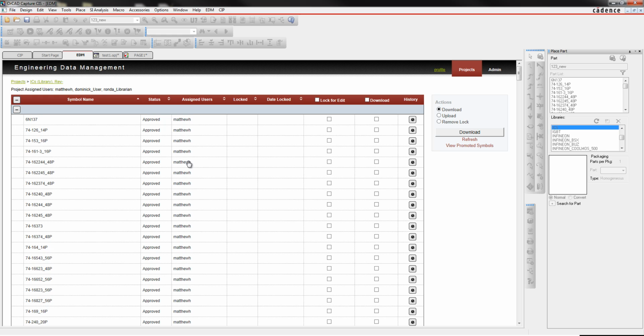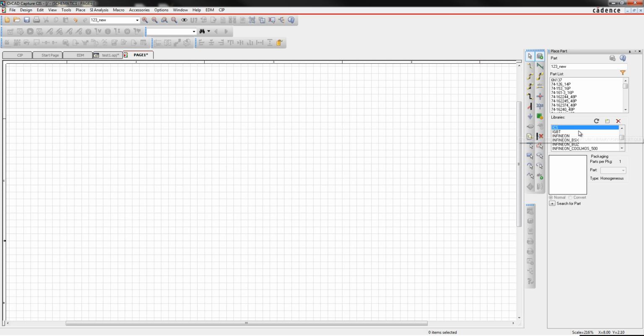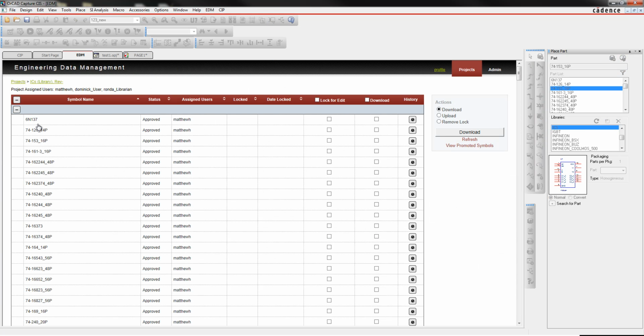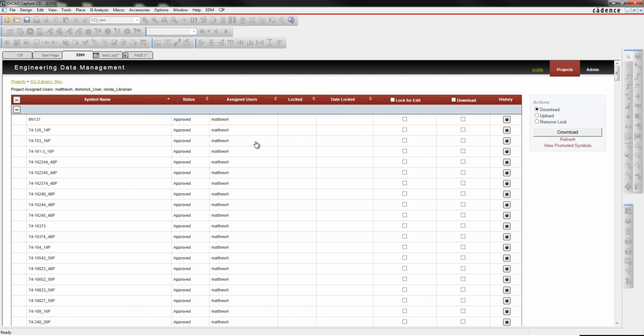So we can place any of these parts first off using the place part method. If we go to a different page, for example, and we take a look at this IC list, you can see here's 6N137, etc., all those different parts that we see are available right there, which correspond exactly to the list that we have right here. But what I want to do is add a new part to this list so that it can become available for me to place in Capture.